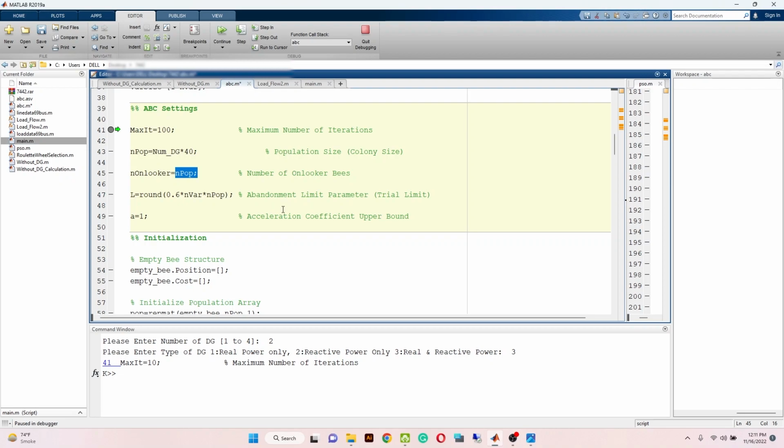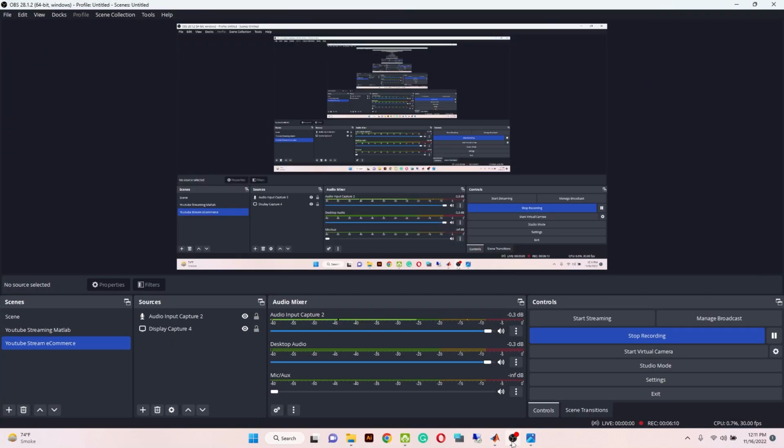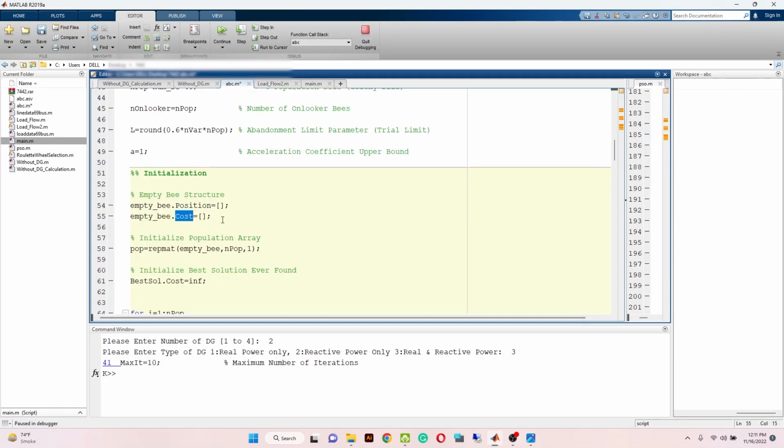And this is the abandonment limit parameter, which you have to adjust. There is a mathematical calculation behind this, and it will be a multiple of 0.6 to nVar and nPop. Then there is the initialization. Initially we have to input the position and the cost. Here the cost represents the power loss. We consider real power loss as the cost here.